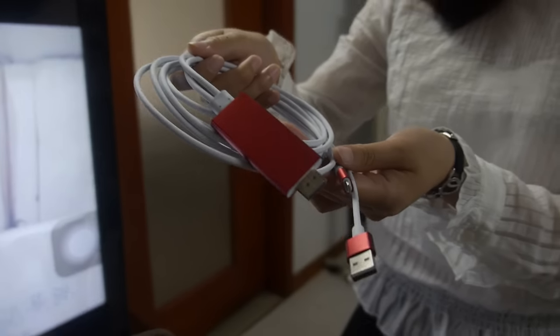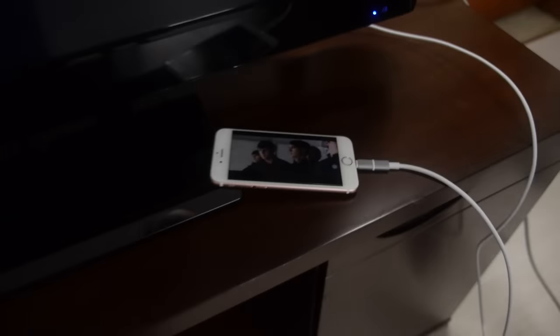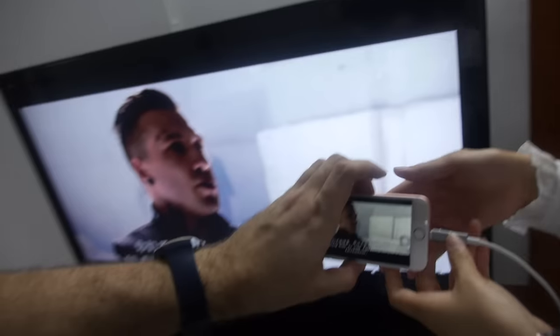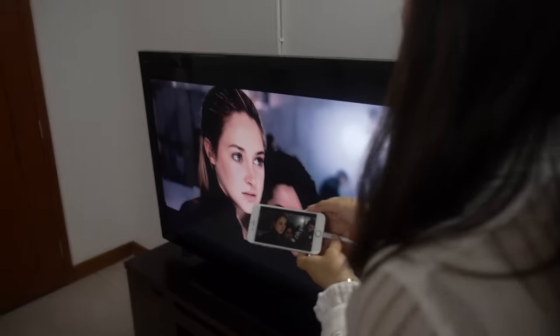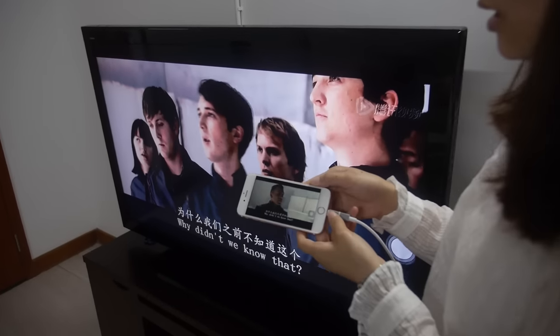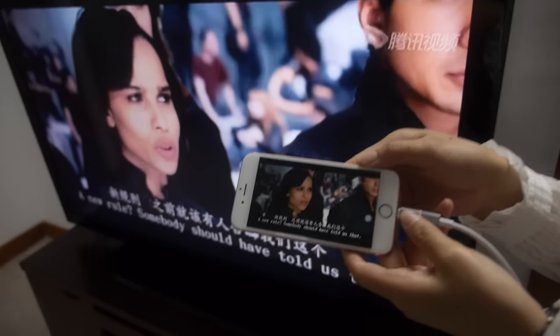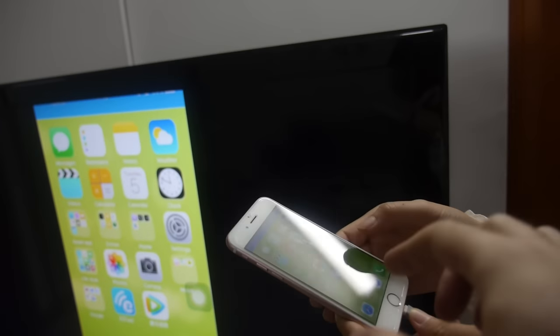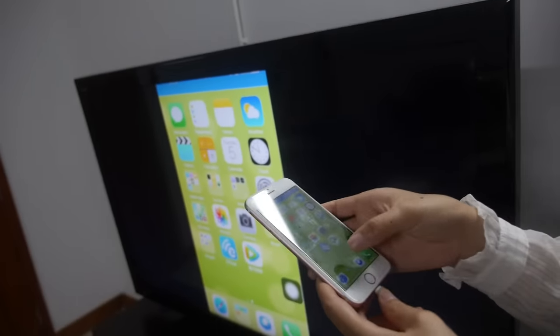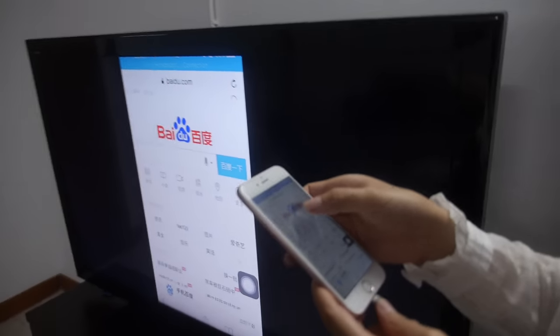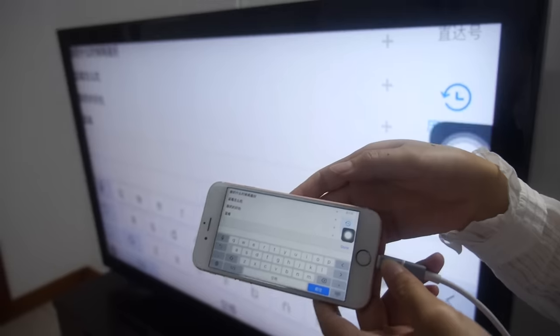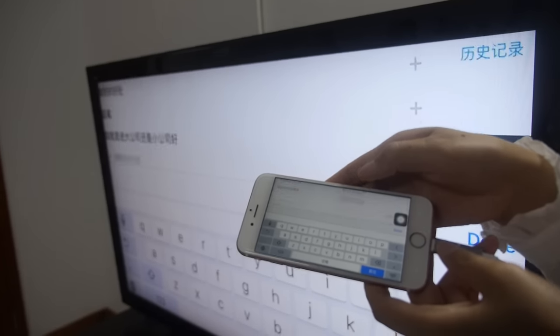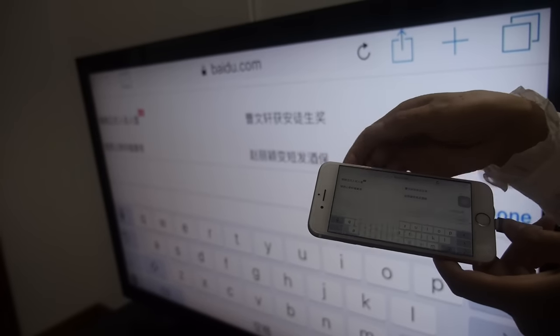There's a long 2 meter cable, and then you connect your iPhone on that one. It is working now. This is connected right here, and it's playing the videos over the data connection. Yes, over the video mirroring output that is on iPhones, and you can show right here. You can open the browser, for example.